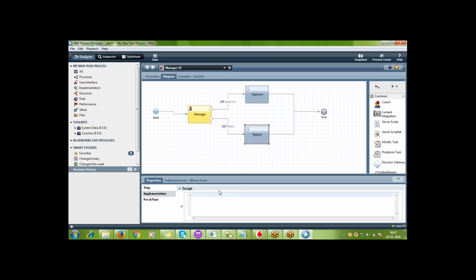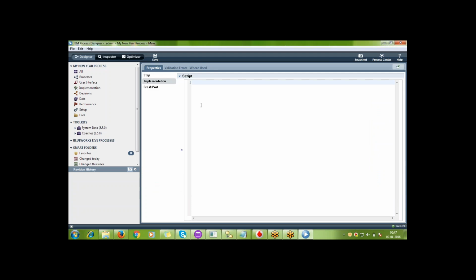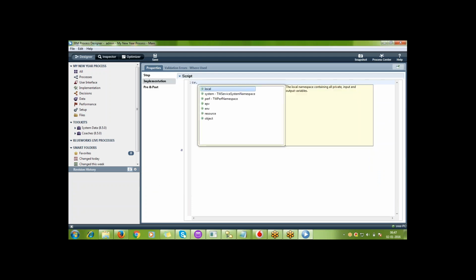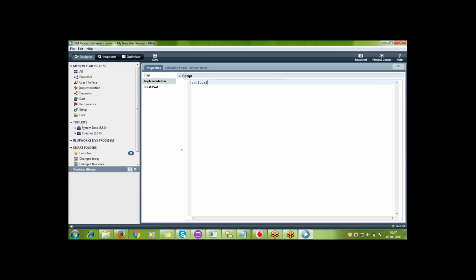Similarly, if the manager rejects this, what should be the value? You have to assign the value of decision to false. So you have to write tw dot local dot decision equal to false. Okay, fine.